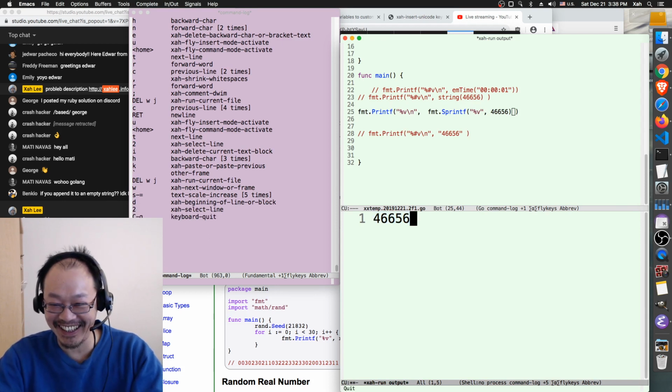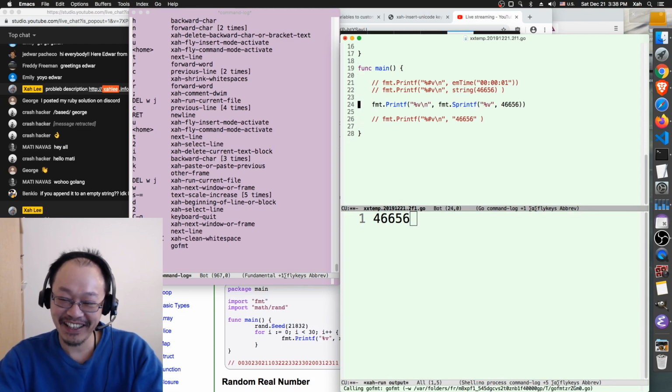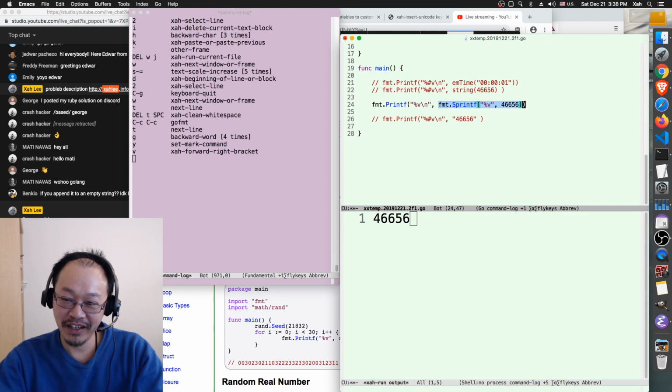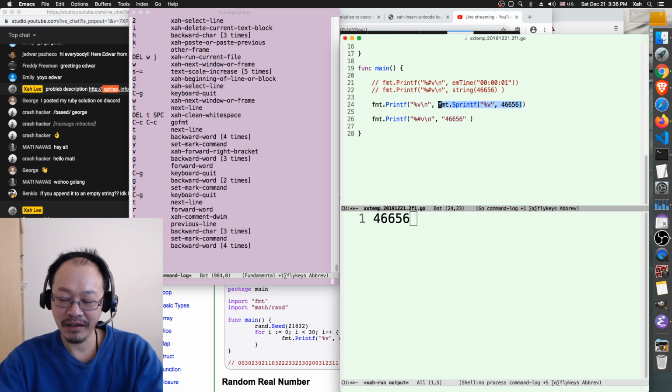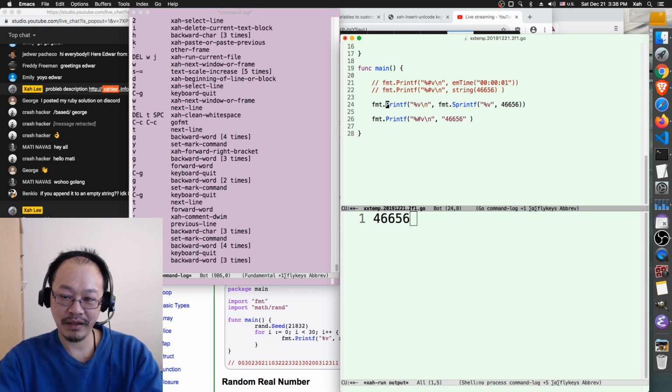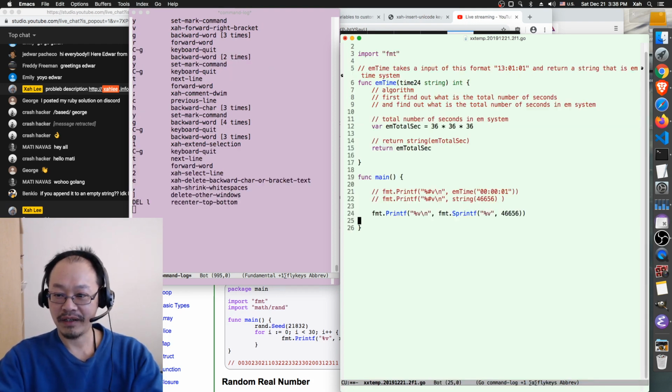Okay, that's it for today. So now we code Go format. So here is how you convert a number to a string. Okay, you use the Sprintf function. Once we got a string here, which is the string 46656, then we use Printf to print it. Okay, so now we got that solved.